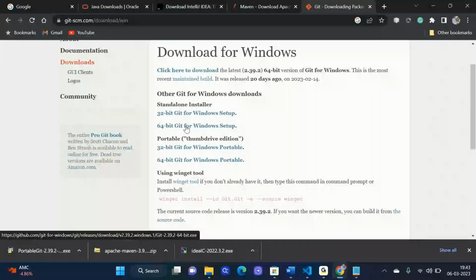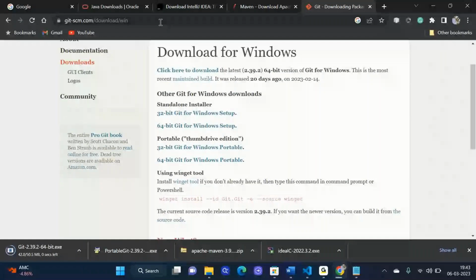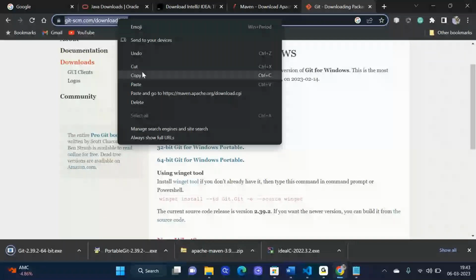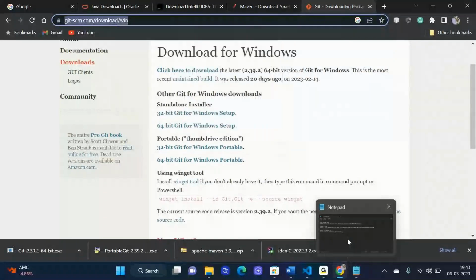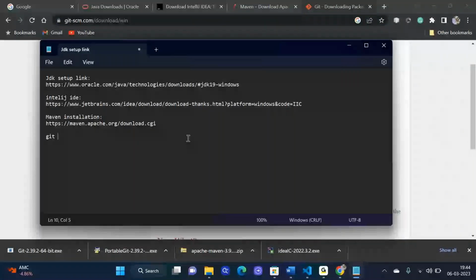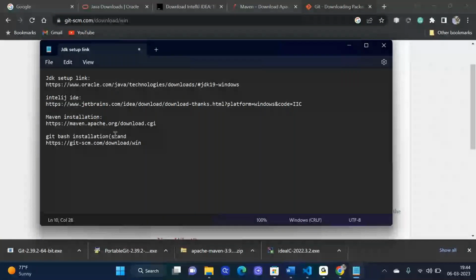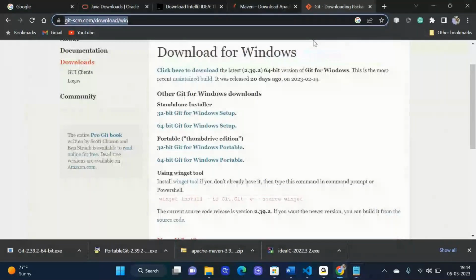Hi Lakshman, if possible, can you share how to download on MacBooks also? Yeah, we will do that. More or less it will have the same process. These things we are just downloading. The installation in Windows is very simple and straightforward. Similarly, it will be in Mac.